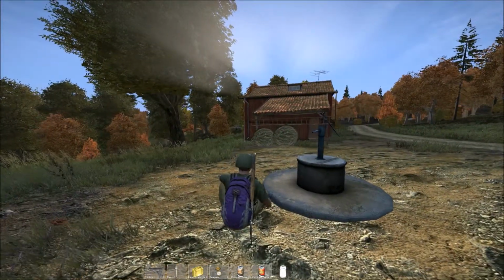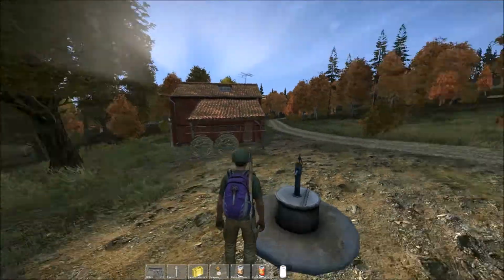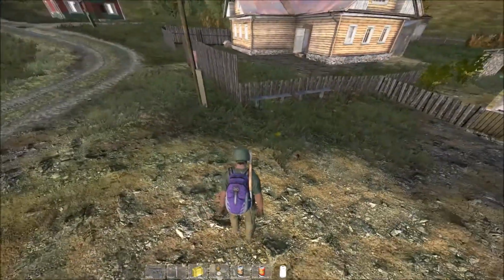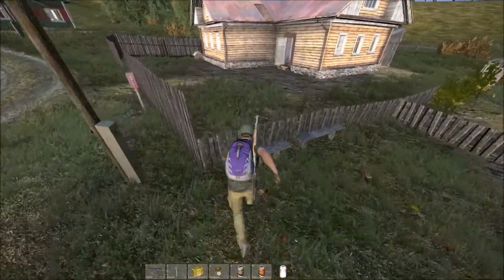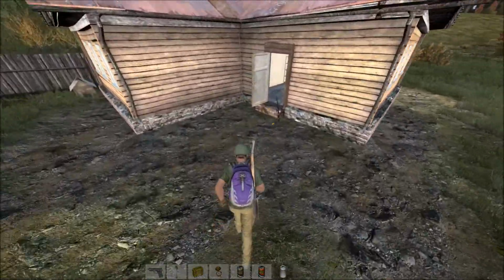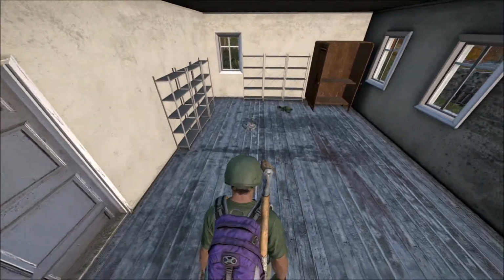I was just sitting here next to this well enjoying the view, and I thought it would be nice to bring you a tutorial on the inventory system. So we're just going to pop into this building. I've placed a couple of items to help me do this tutorial.